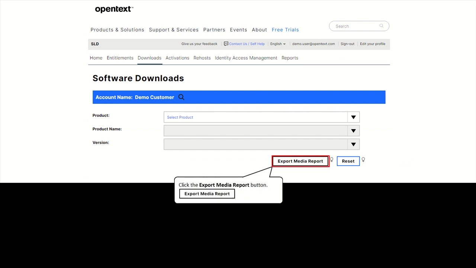If you have issues finding the right download file, please refer to the Media Report, which provides all available downloads for the account based on user permissions and support status. The report is also available on the Reports tab in the top menu under the submenu Standard.